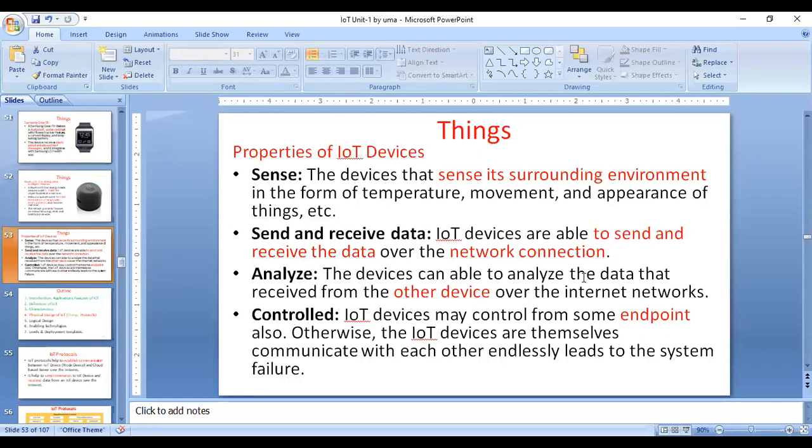Then the send and receive data capability. It will send and receive data over the network connection. That means IoT devices send data to other devices, and IoT devices send data to the server. Like that, you have these capabilities.